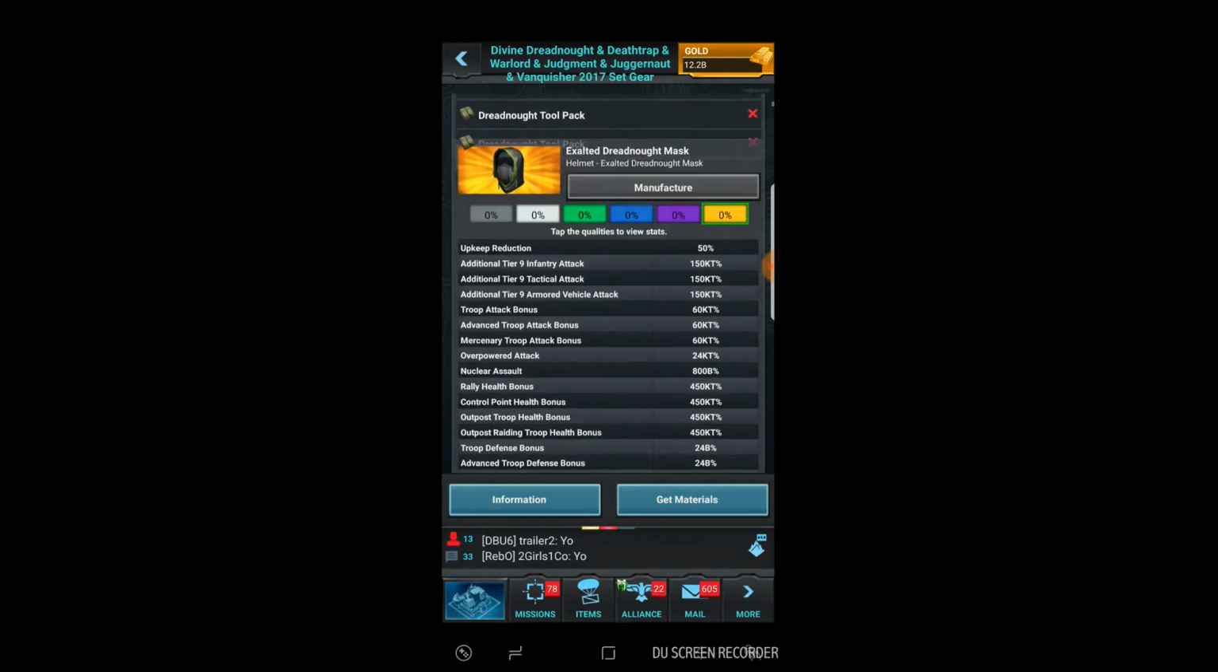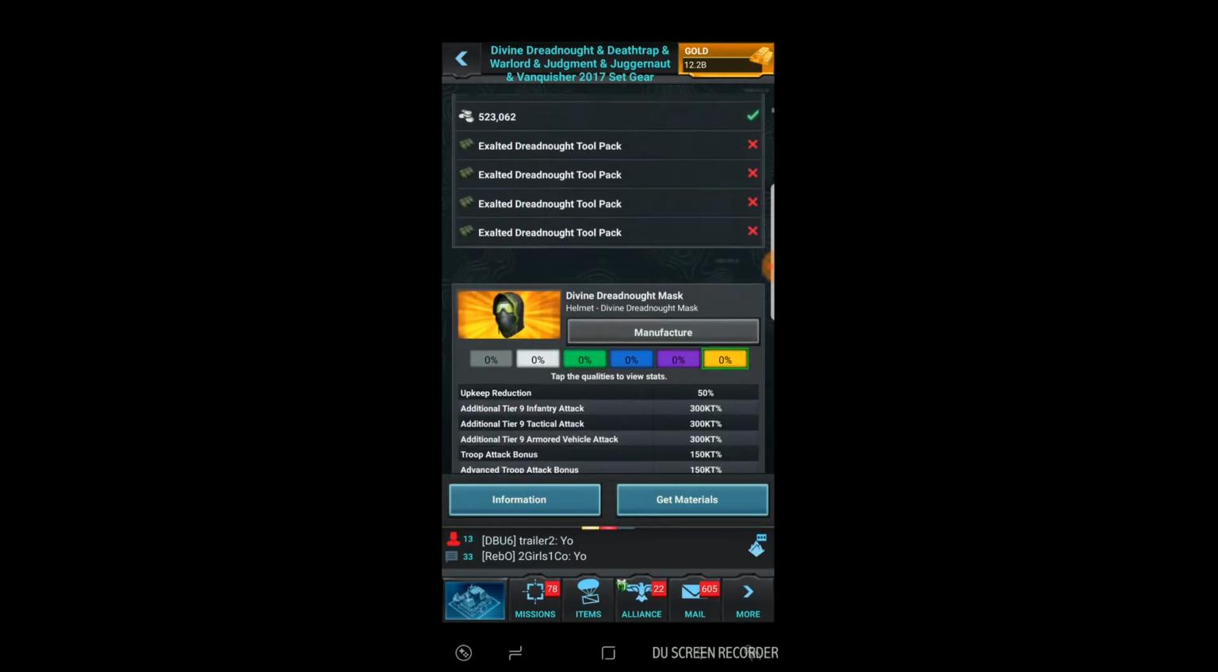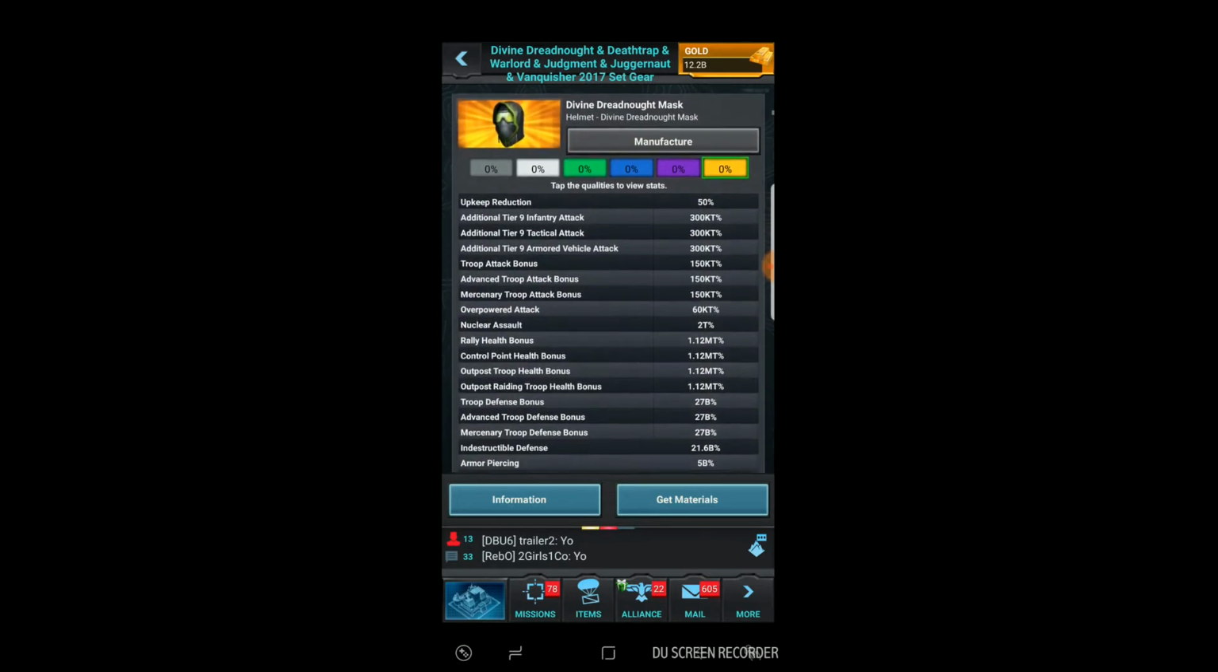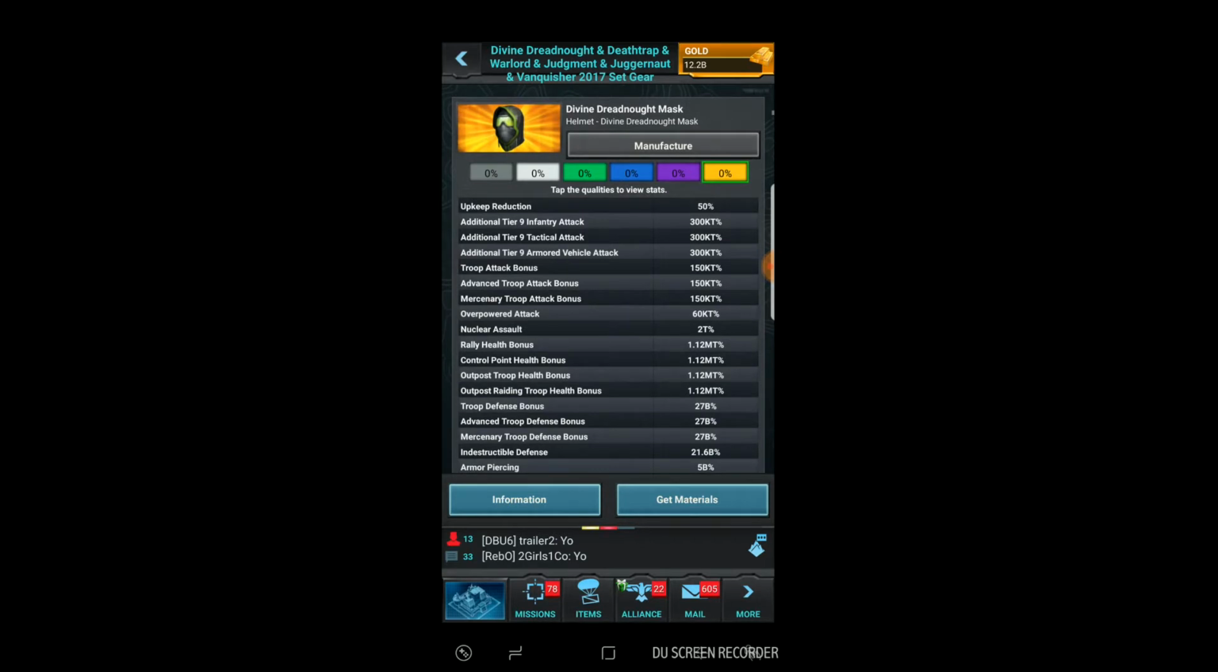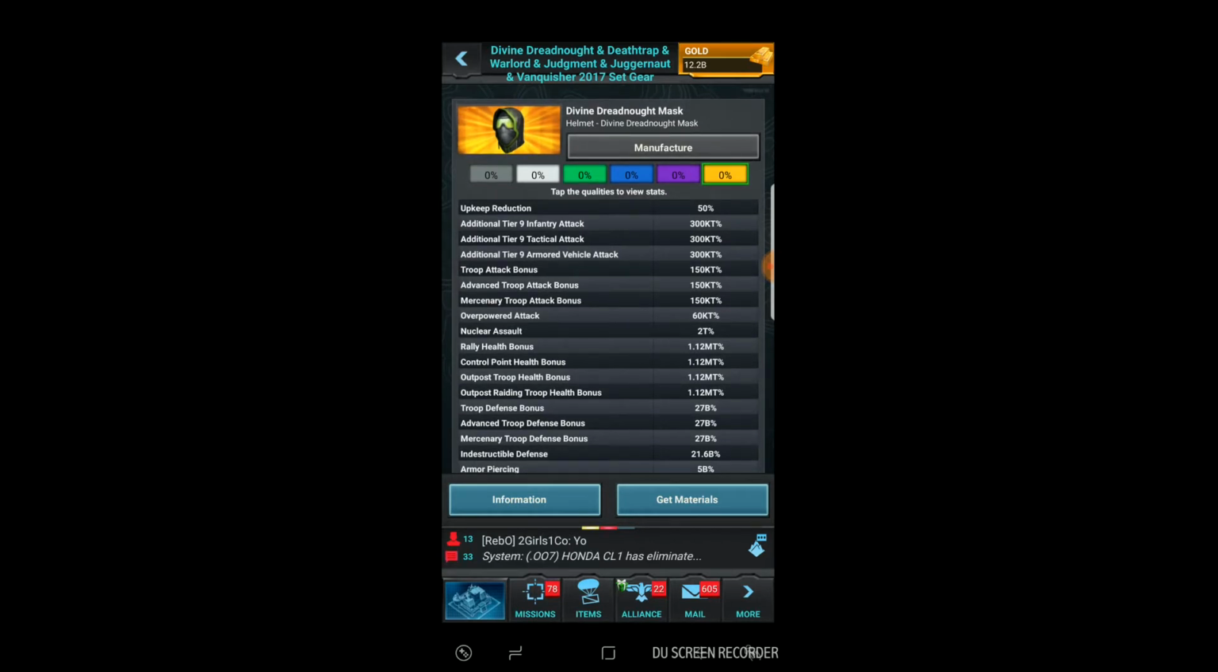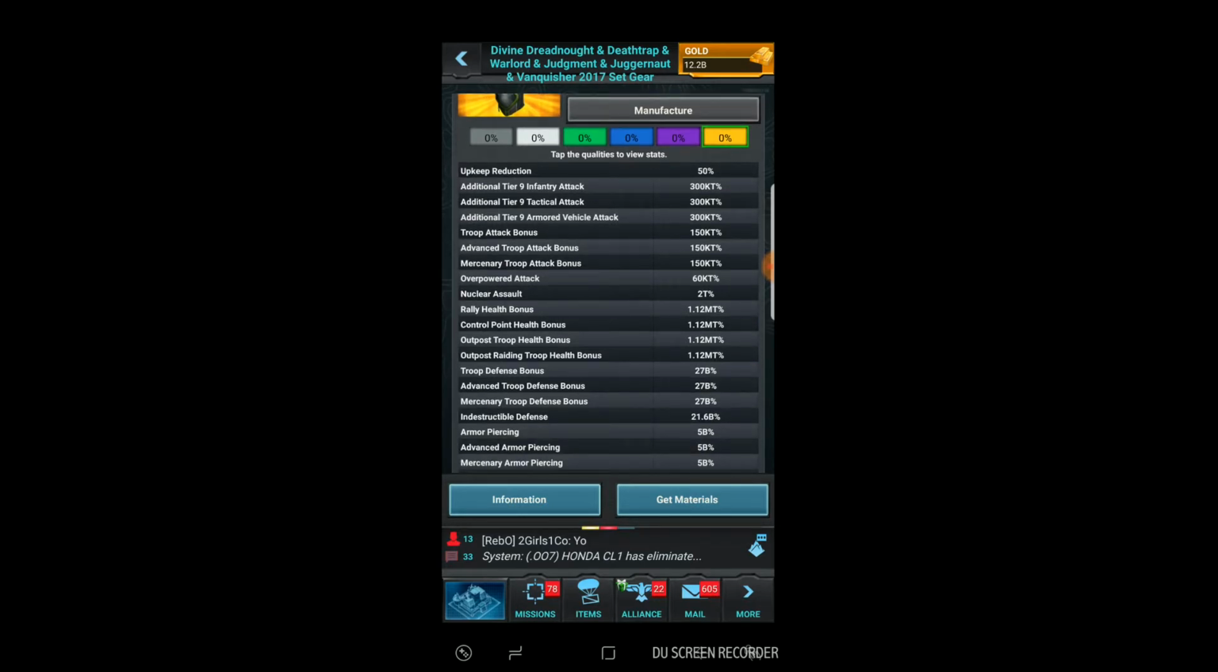This gear is insane. We thought the last drop for T9s was a game changer. Not even close. Check this out. This is the Divine Dreadnought Mask, okay? This is just the mask. 300 quadrillion attack for T9. Troop attacks, another 150 quadrillion. Nuclear assault, 2 trillion.